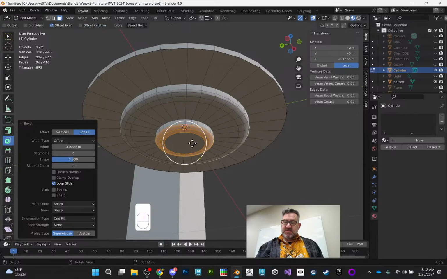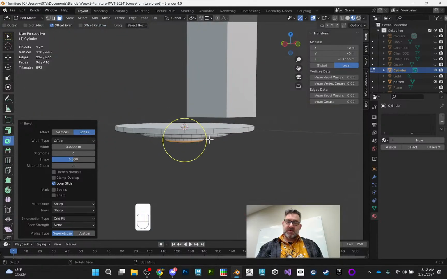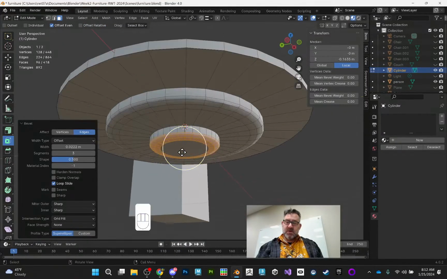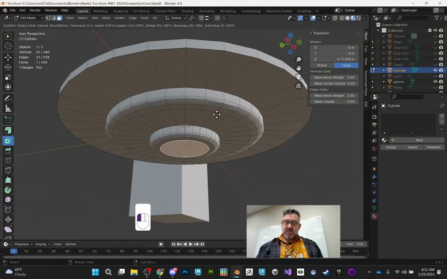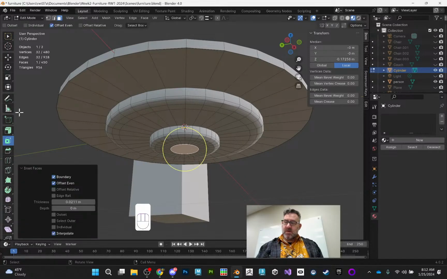Okay, I'm going to do one more inset. Trying to look and see. Yeah, we'll do one more inset and then we'll get the stem going here. Just start bringing it down. Maybe, there we go. And then we'll extrude down.